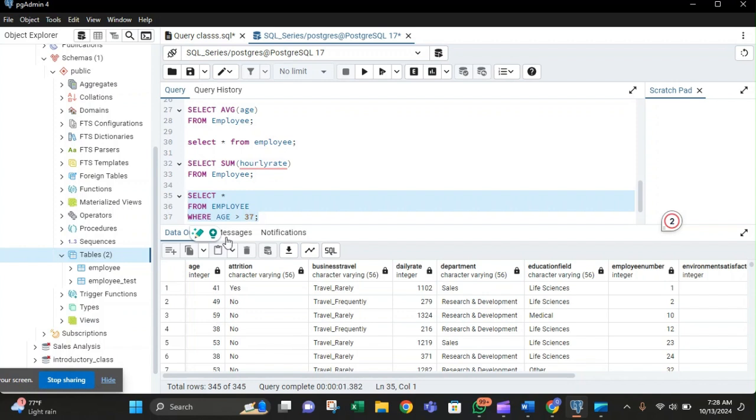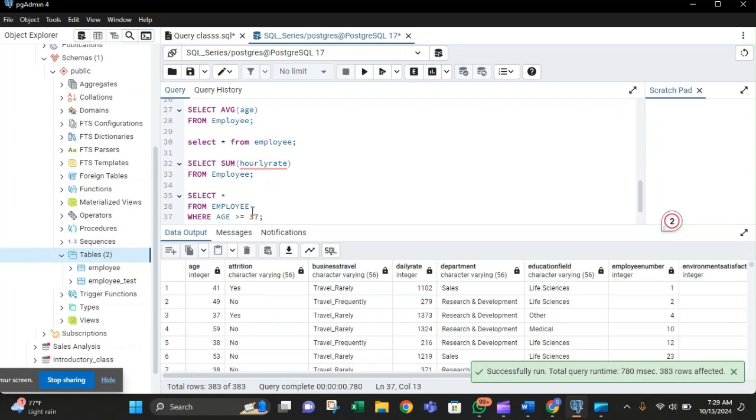Now I can say, okay, I want it as greater than or equals to 37. That means from 37 downward, that's what I want. Now let's see how it's going to work. Now you can see it. It returned 383. That means it has included 37. You can see now that the person with 37 has been included.